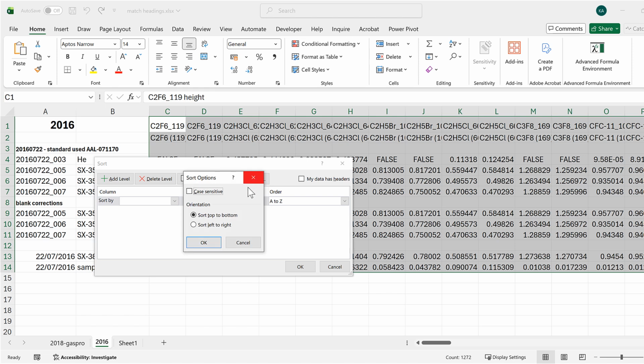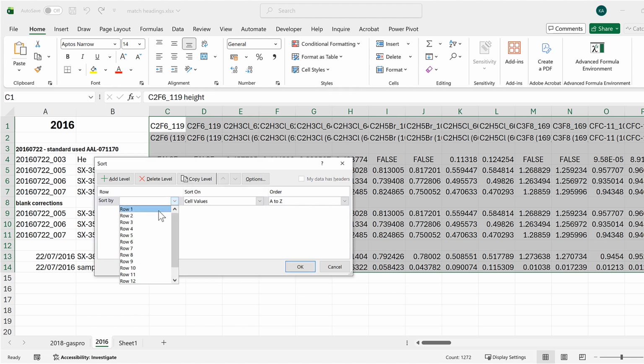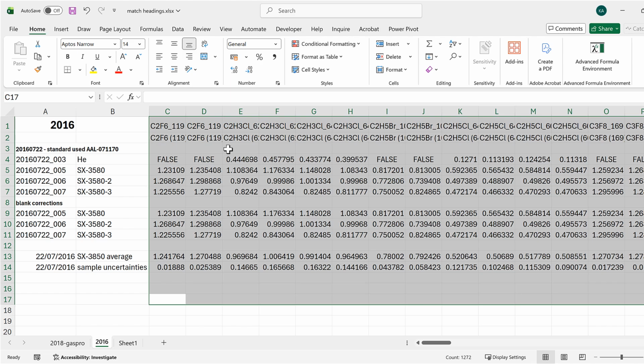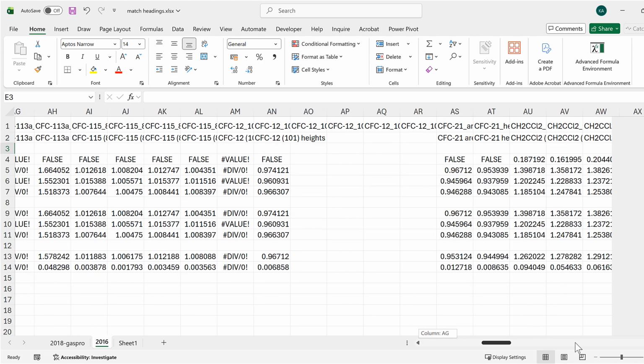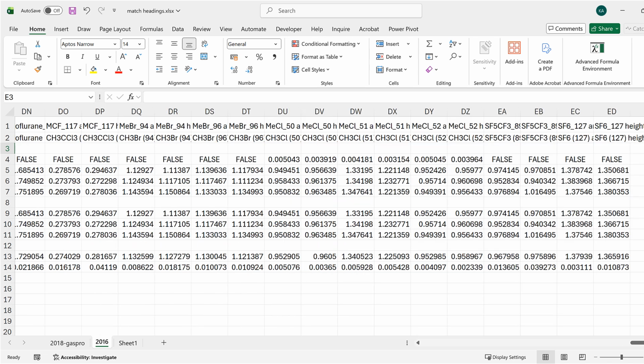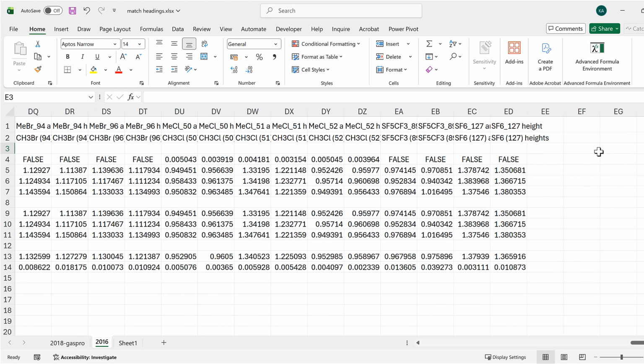and Options, and then I'll change the orientation to Sort Left to Right and OK. And then I will sort by the values in row 1, which is where my new column headings are, and OK. And now this is all sorted in alphabetical order. And if I drag this to the end, you can see the extra values at the end are now missing because they've been mixed in with the rest of the table.